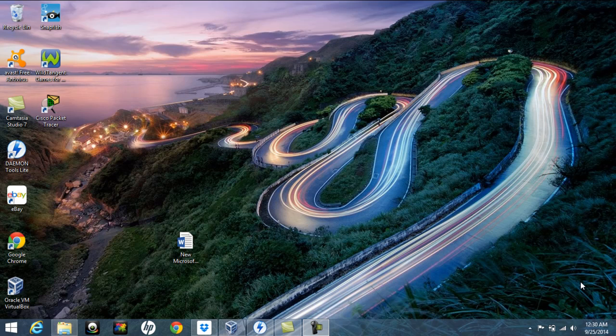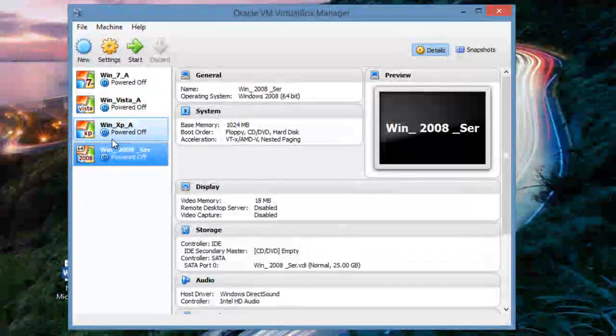Tonight we're going to be installing the Windows operating system Server 2008 R2, as was hinted from the last tutorial. So we see where we have our VirtualBox with our virtual machine that we created last time.